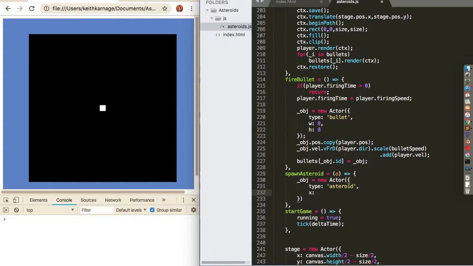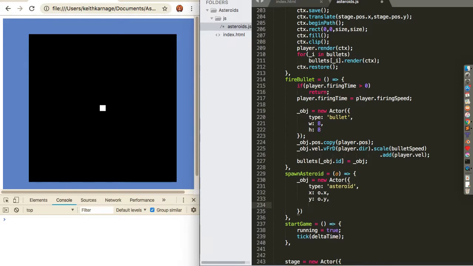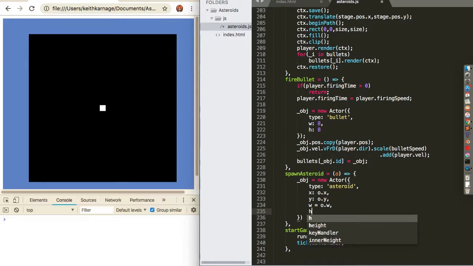X is going to equal o.x. Y is going to equal o.y. And then width is going to equal o.width. I don't actually think I need a height, well, I'm going to include a height anyway. I would need a height if I was using broad phase, which I might put in later, so I'll just put this in for ease. Alright, so we have a new object. It's got an x, y, width, and height. We need to set its direction.